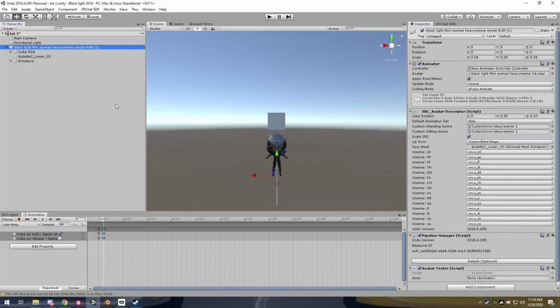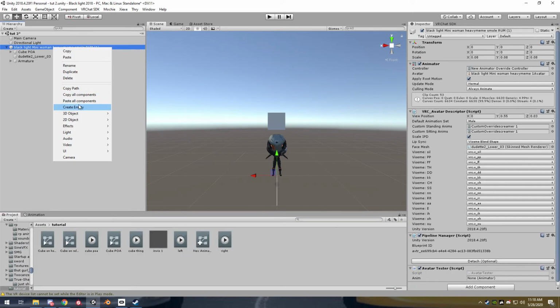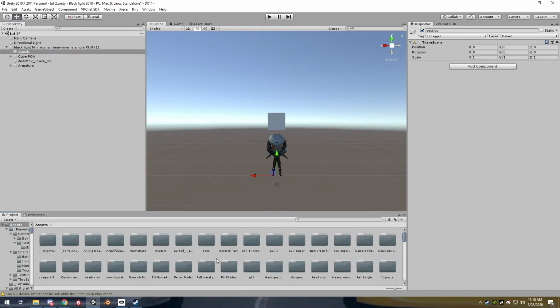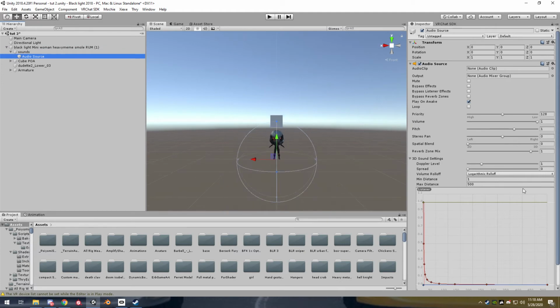So we're actually gonna keep this cube, right? So I'm actually gonna create an empty game object, and I'm gonna call this sounds. So let's find some sounds, because I obviously don't have any ready, because I've done this a few times. But anyway, let's say we have two sounds. So let's call this one on hold sound, and then this one will be called on release sound.